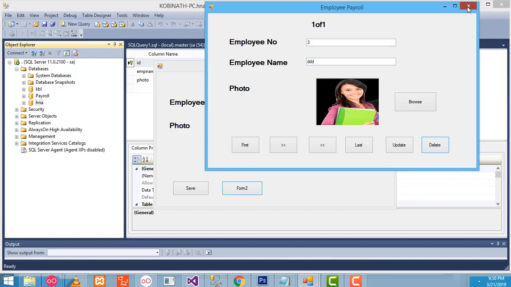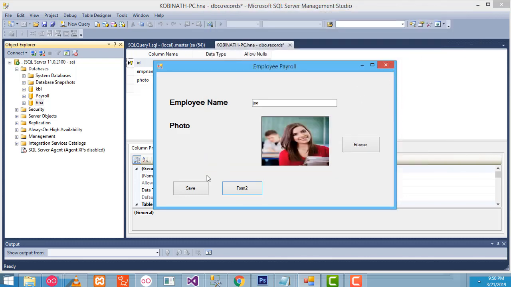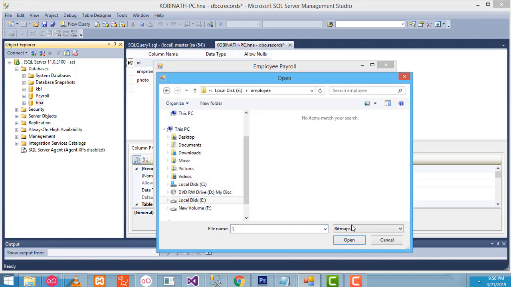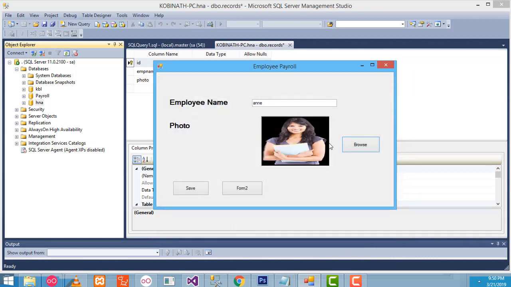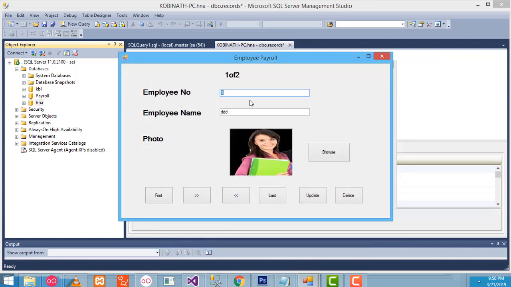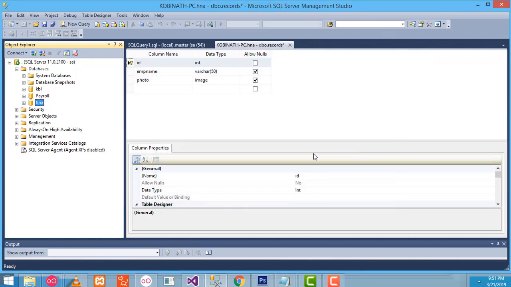Okay, now let's close this one. Here you will be able to add a record. Okay, now I am going to add the record as something and browse the image. Here I am going to add the new record, this one. Click save, record added. Now click form two here. If you click here, there will be two records available. If you click the second one, this one will be the second one. Okay, this system, how to do it, we will do step by step. Okay, let's close the program.